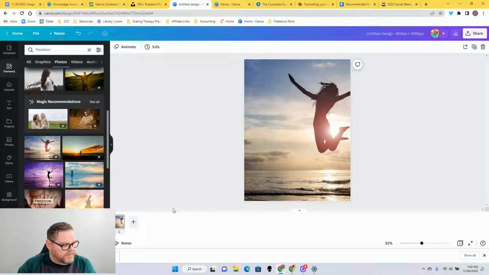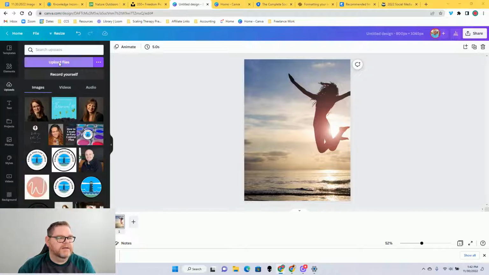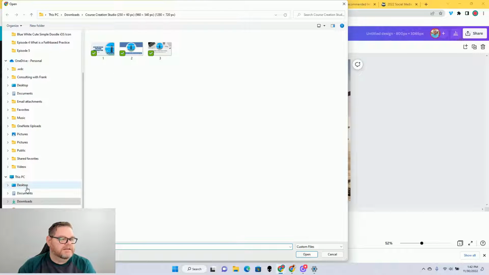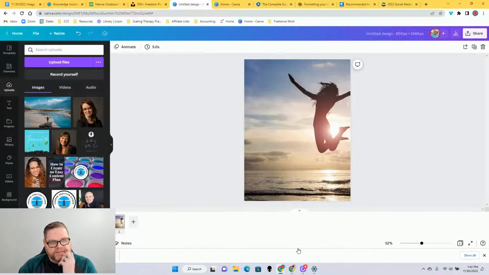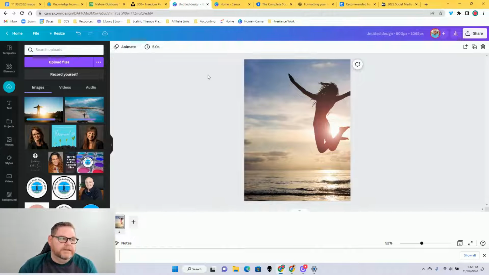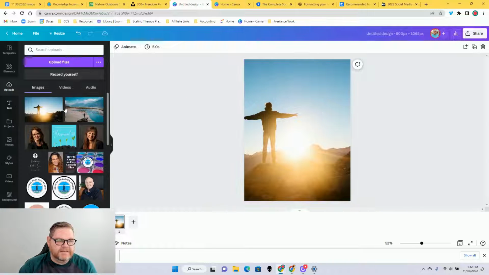So now you have your image. So what are you going to do if it's the wrong size? I'm going to upload images. I'm going to upload these two images. Choose this one. It's the wrong size. See, it's too big. So how do you resize an image?